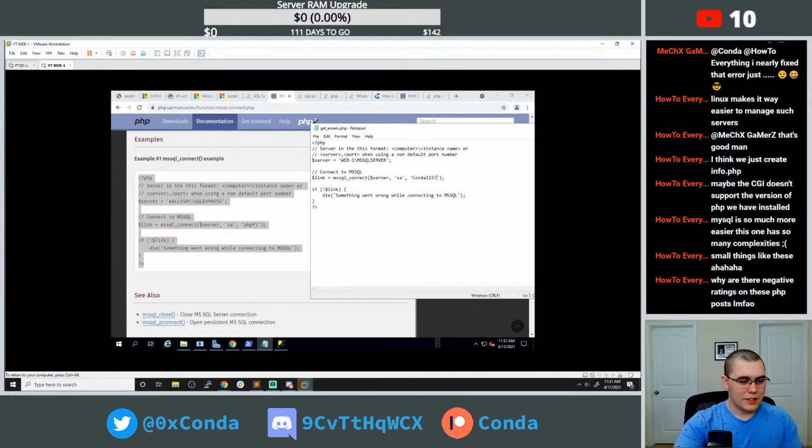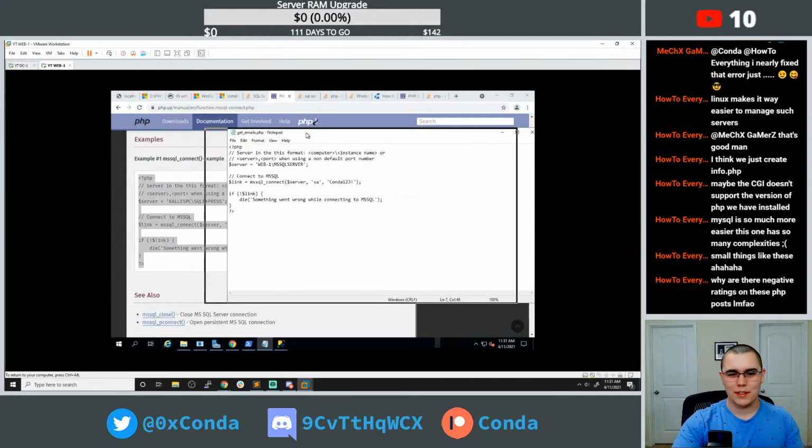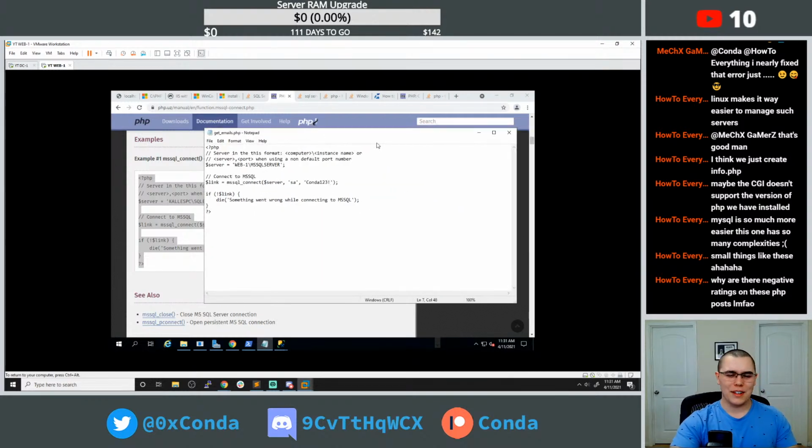Why are there negative ratings on these PHP posts? I don't know. Maybe just because everyone is frustrated with PHP. It looks like in that last one, at least, that someone was saying the documentation was outdated, so maybe they linked to docs that weren't current. Who knows?